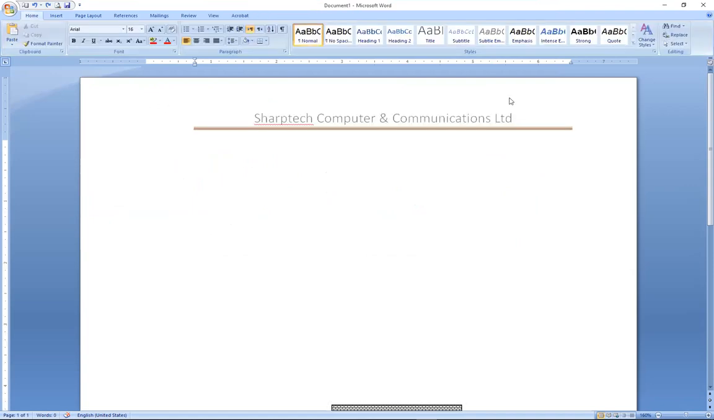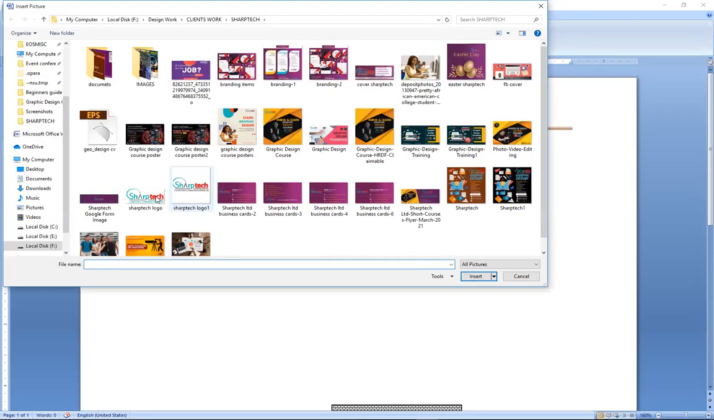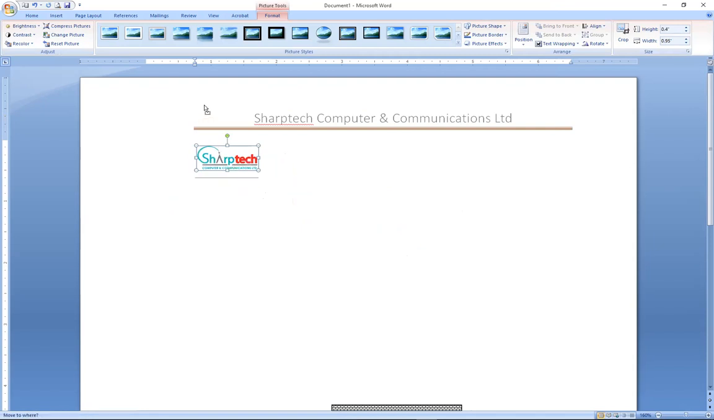I can even close this, and then I'll just say insert picture, then insert the logo. When it comes, I can reduce the size, and then I move. But remember, for me to be able to move it up, since this one is a picture, I need to change the wrap. And then I say any of these, maybe in front of text. Okay. And then now I can put it.